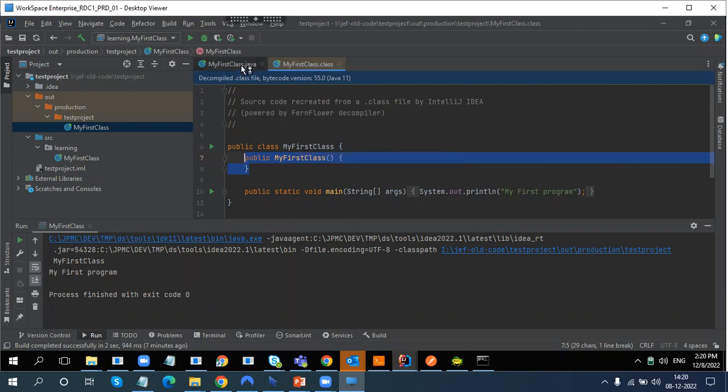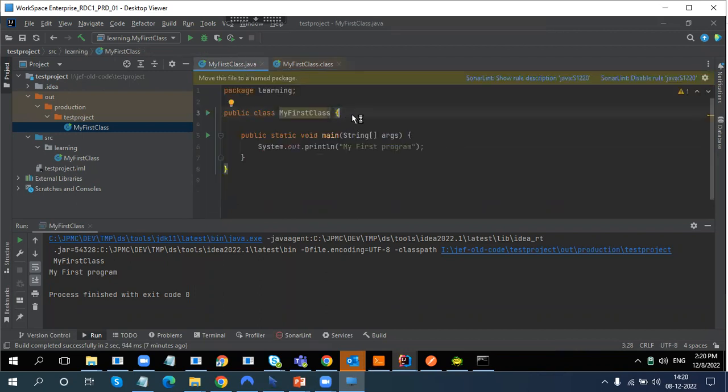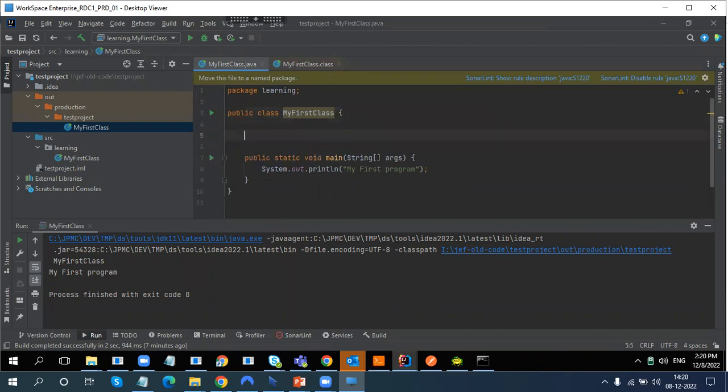So now let me create one constructor. Since this class has a main method, it should have a default constructor only. If you want, you can create more constructors, but at least it should have one default constructor. Default in the sense, the one which does not have any parameters. When we were discussing methods, I mentioned this is the parameter. So the constructor should not have any parameter.